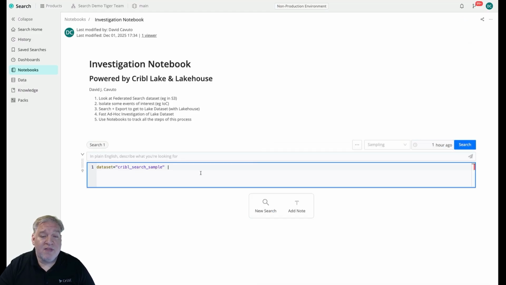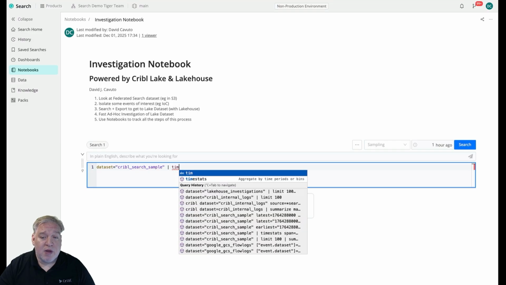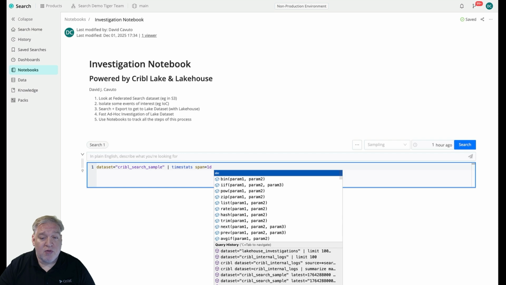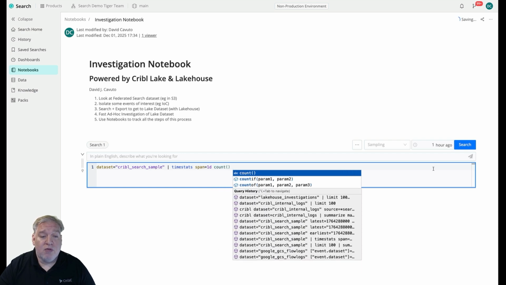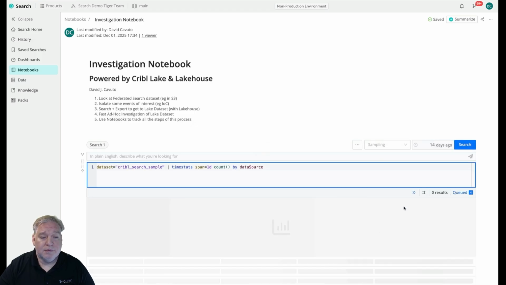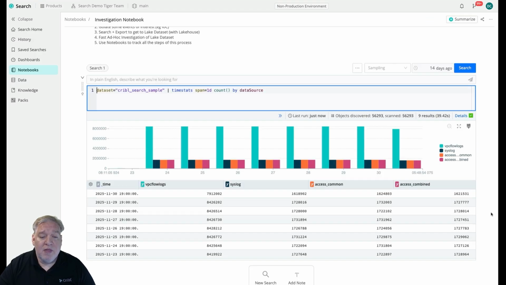To do a time-based summary, we use the timestats operator and set span equals 1 day to count the number of events by data source. We could pick a longer time period here for a summary, so let's choose 14 days and start the search running. There we go. That search took about 40 seconds. If we want to, we can stack that data to see what it looks like.